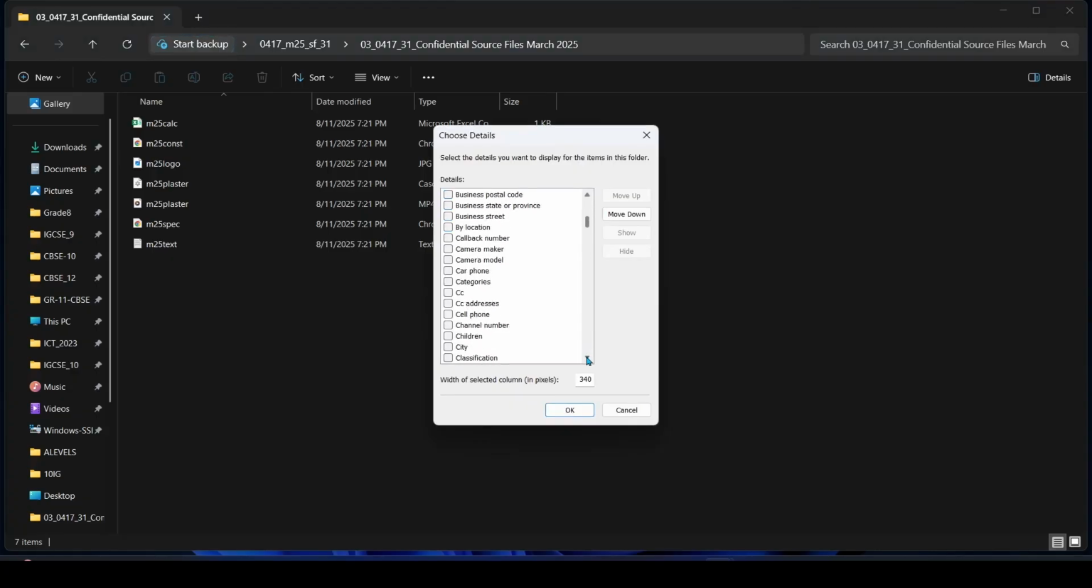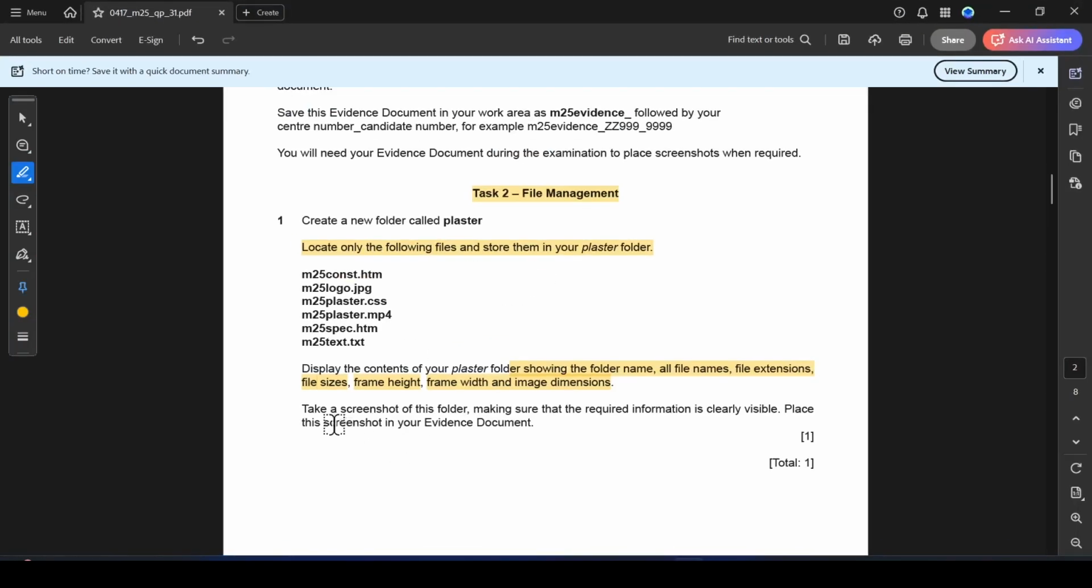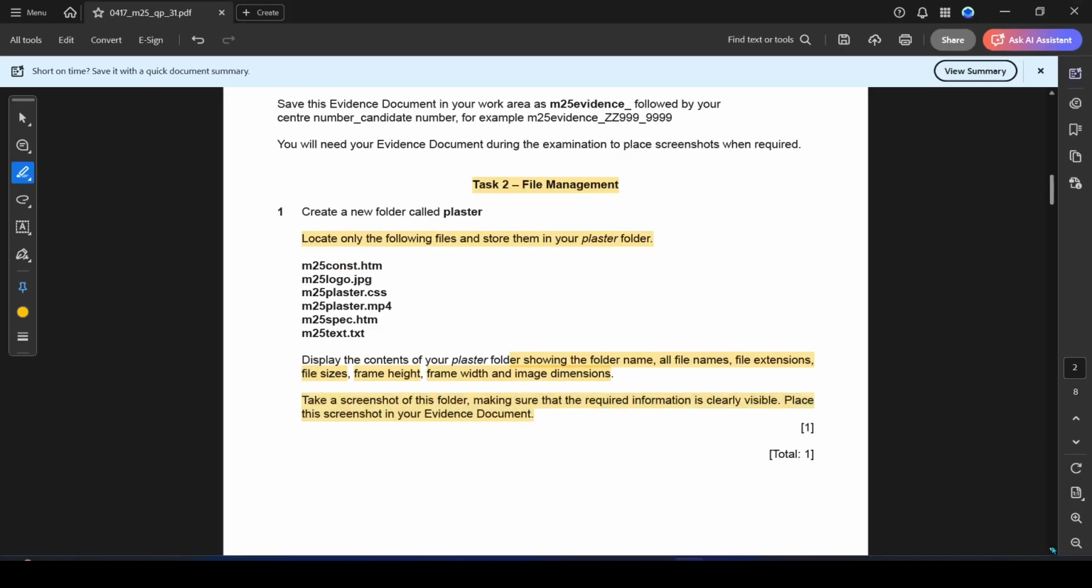Plus you can also see the dimension, plus frame height. Here I have frame height and frame width. Press OK. So now we got it. You can see here frame width and frame height. You need to simply take a screenshot and paste it in your evidence file. Let's move to the next question. Take a screenshot and paste. Done. We are already done.